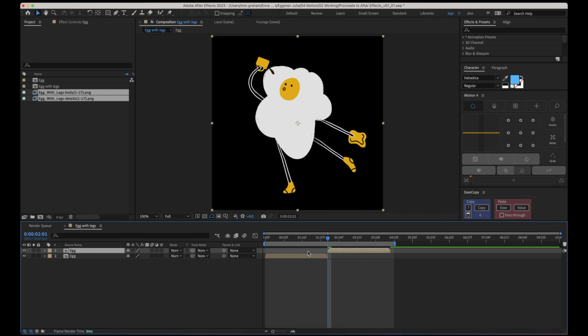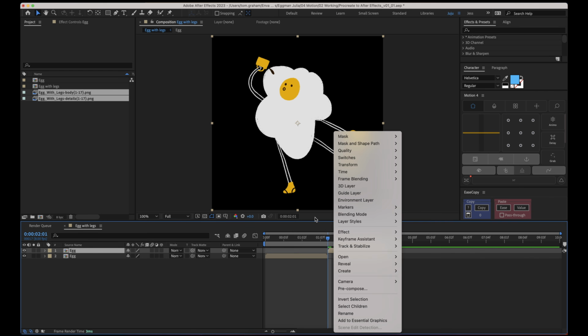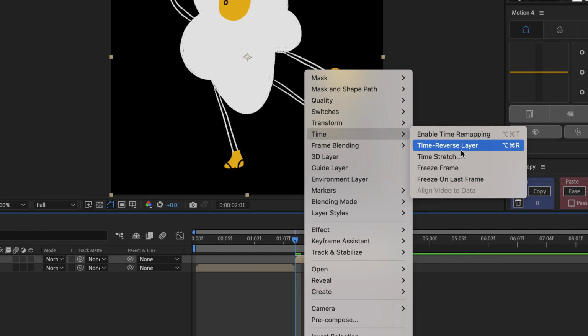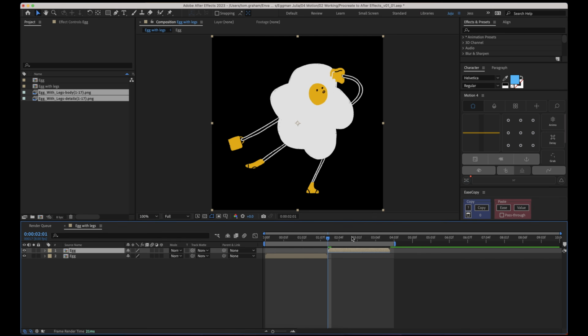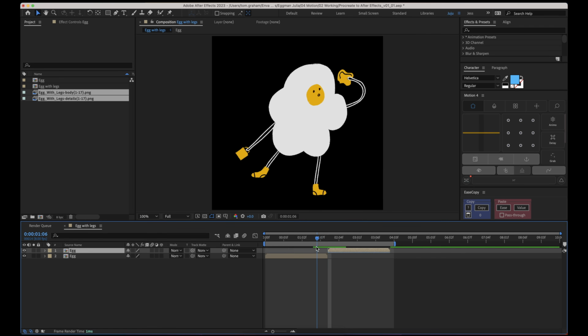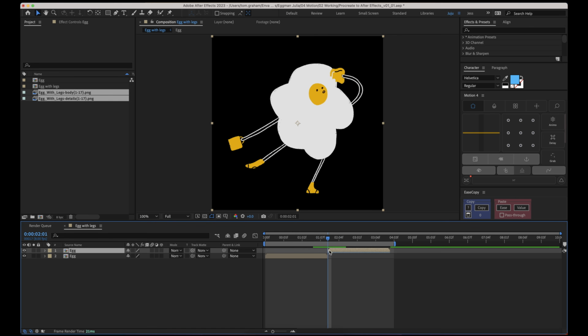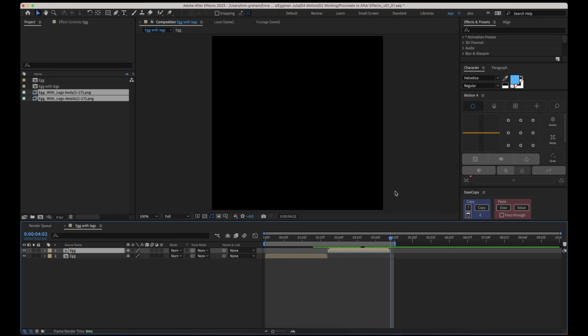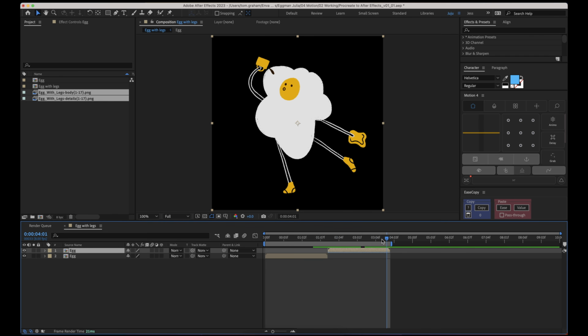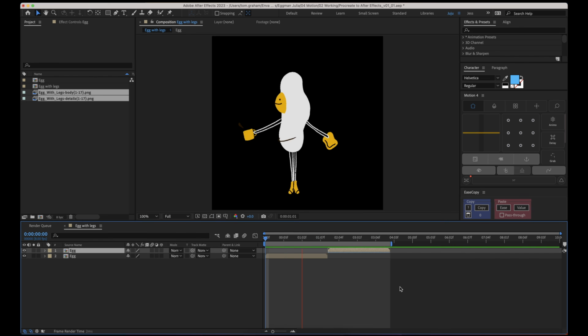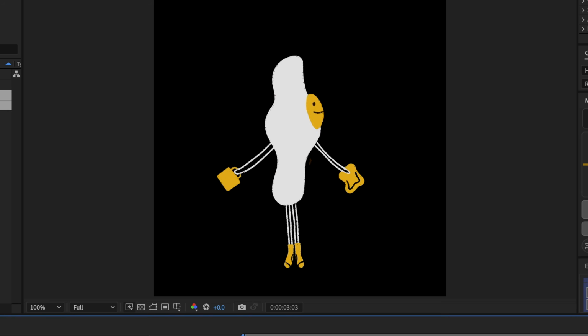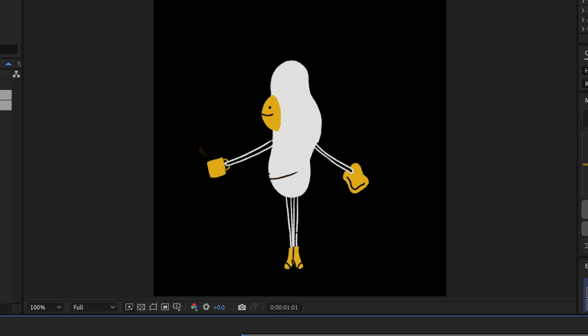We can hit open square bracket and then right click, time reverse layer, and that will reverse it. So we've looped it, and we don't need to make any adjustments. It'll just perfectly loop. Make sure that this out point is exactly where we want it to be, play it through, and we've got some breakfast happening.